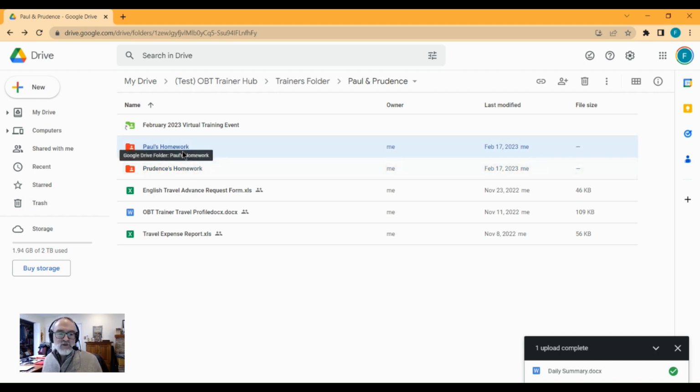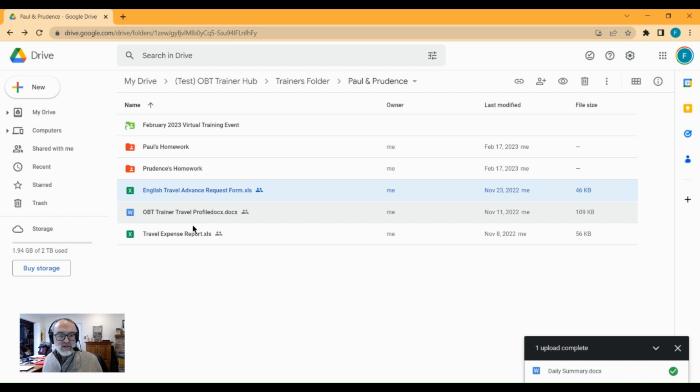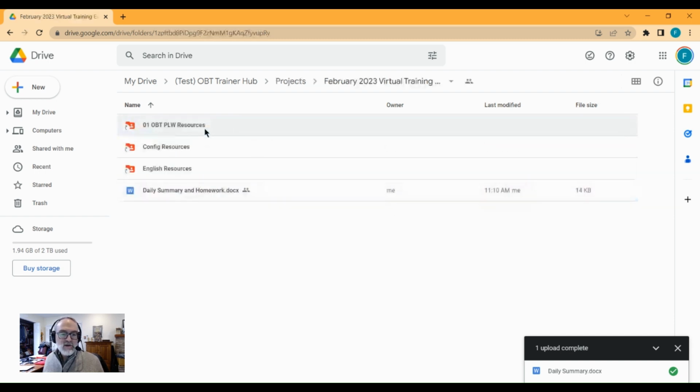We may use some of the files in here, but for the most part, we won't be doing homework for this event in these folders. And then these other three files support managing finances when a trainer has to travel to a project launching workshop. So let's go into the folder for our event.